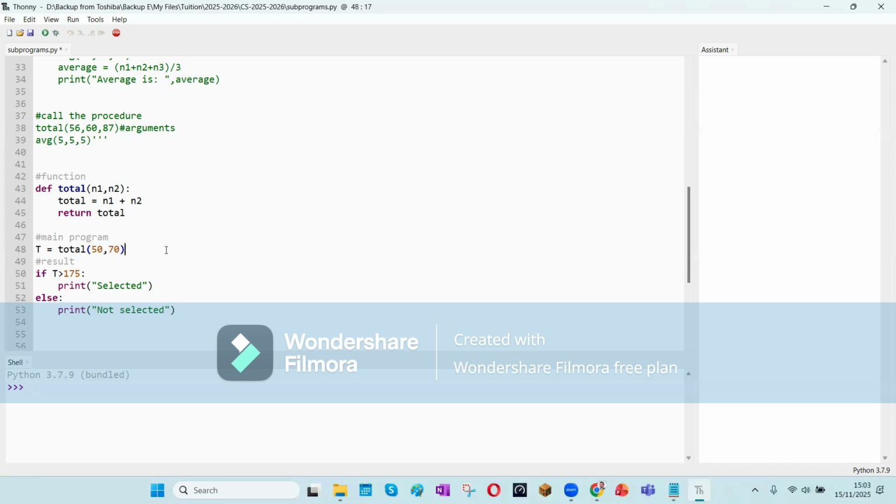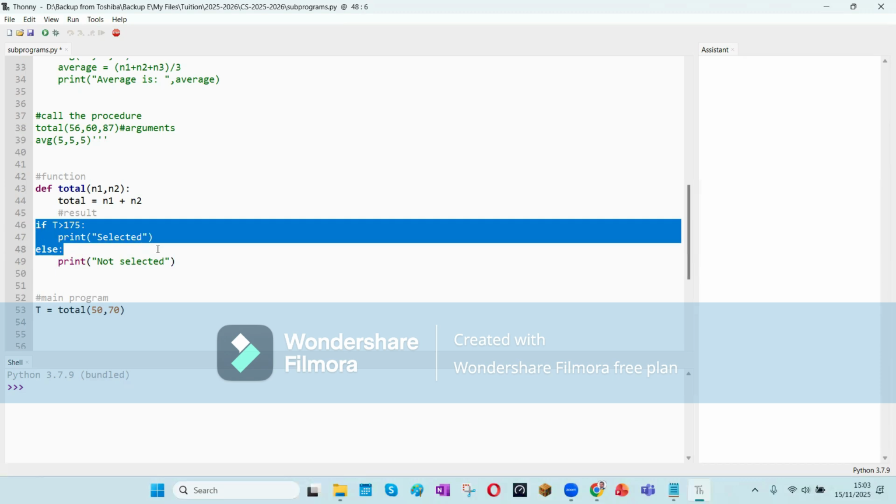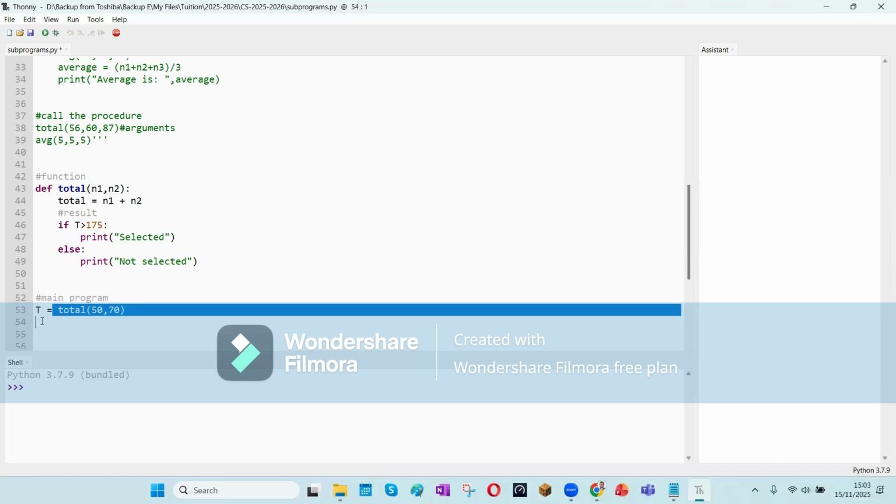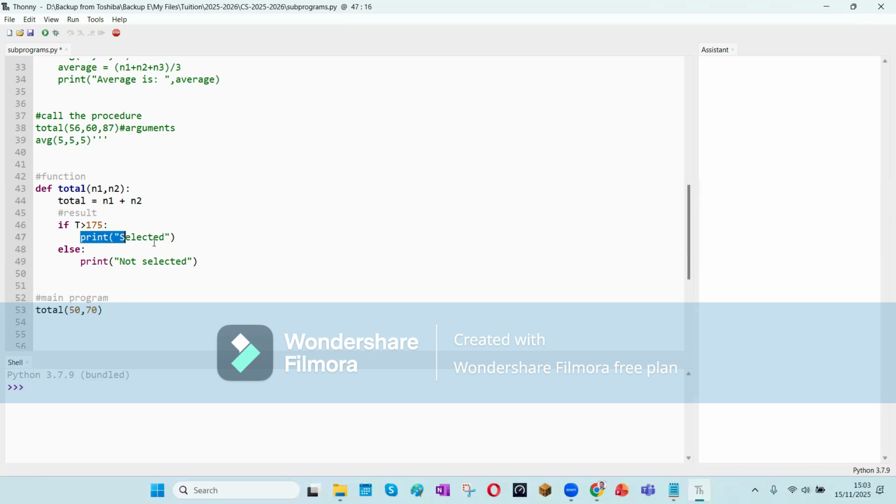Now, if I turn this into a procedure, I don't need this. There's no return. I can simply put this into the procedure. Remember to indent this. And then I don't need a variable because it's not returning anything. I don't need this variable equal because it's not returning anything. And you can see the procedure is printing inside itself. So all I need to do is just call the procedure.